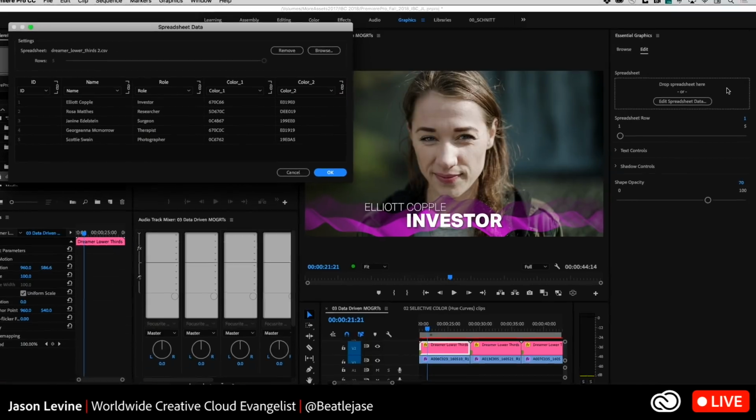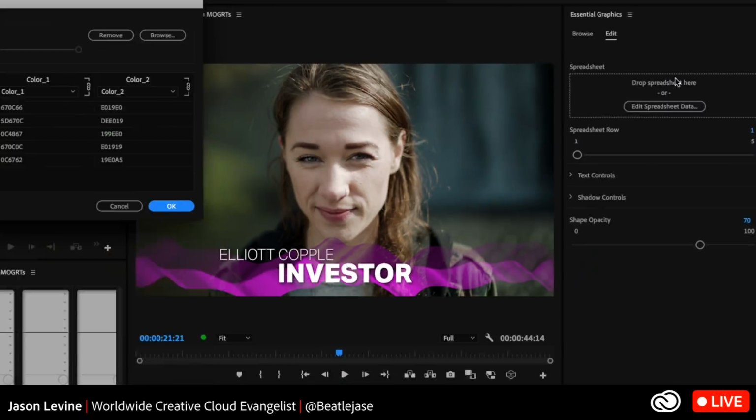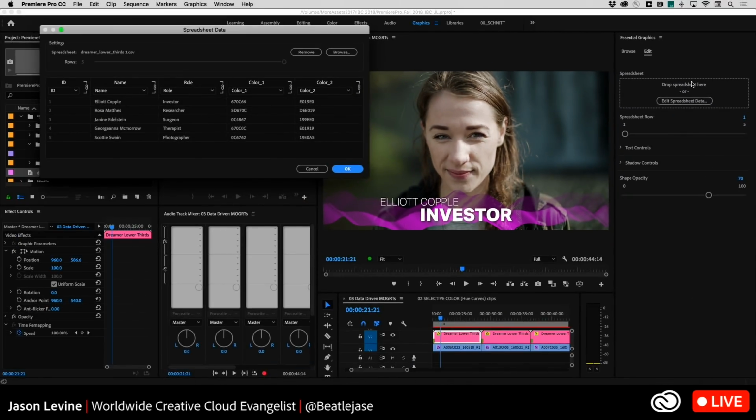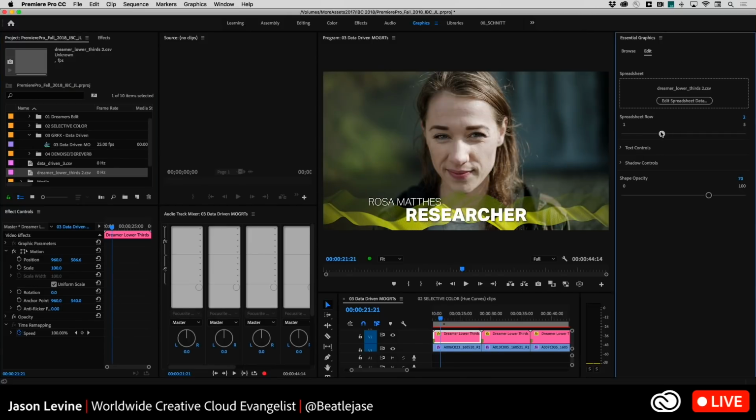Also, just to point out, it also says you can drop the spreadsheet right here. So if you do want to just drag and drop from the desktop or from a drive, that also works. Let's click OK on this. And let's see. Okay, so Rosa Matis, researcher. Okay, very cool.